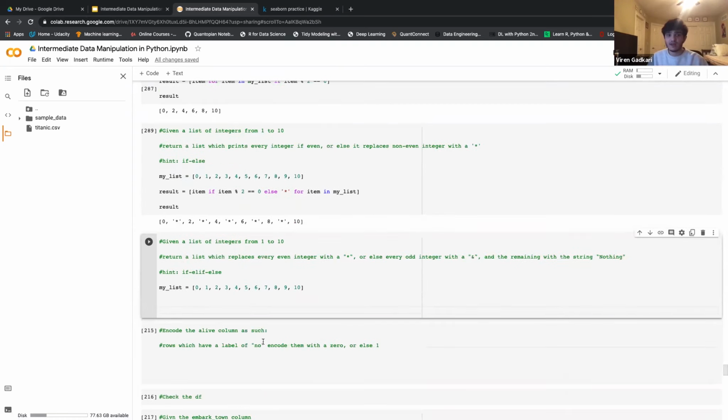All right, and this is a little bit more of a complex one. This is your if, else if, and else, right? So we want to return a list which replaces every even integer with a star, or else if it's an odd integer, it's going to be an ampersand operator, and the default is going to be nothing. So you can kind of see this if else if structure. If it's an even integer, make it a star, else if it's odd, make it an ampersand, else make it nothing. Okay, so we go result, right?